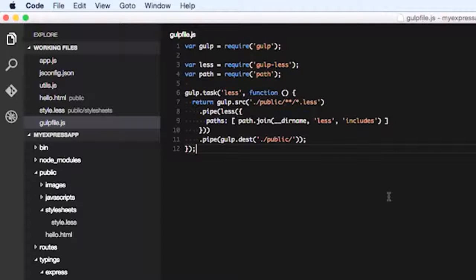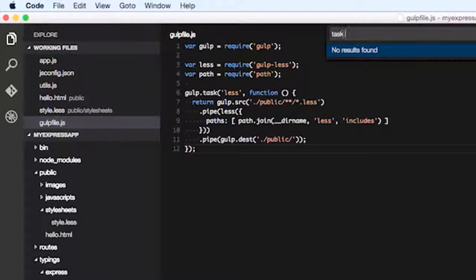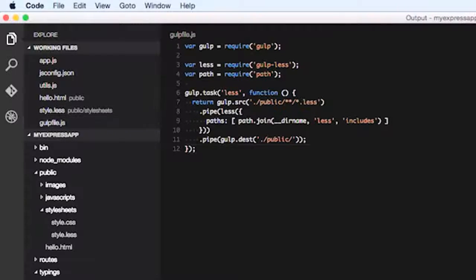All right, now once that's done, I can run this task from within the tool. I haven't had to do anything. Visual Studio Code understands that there's a gulp file. So if I bring up the command palette, which is Command P, I can type in task, press space, and we'll interrogate the fact that there's a gulp file there. We'll show you the task that is understood, which is less. We'll run that. You can see the output of our run was successful, and you can see that style.css was created as a partner to our less file.